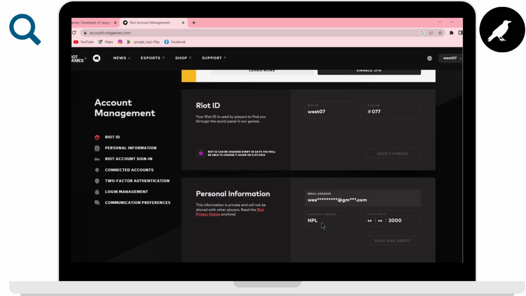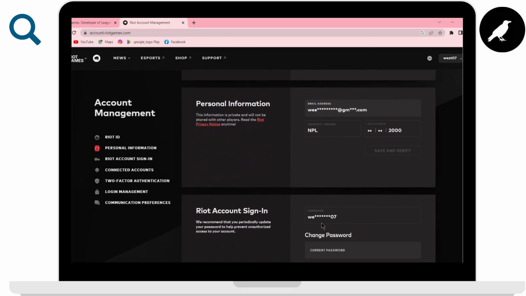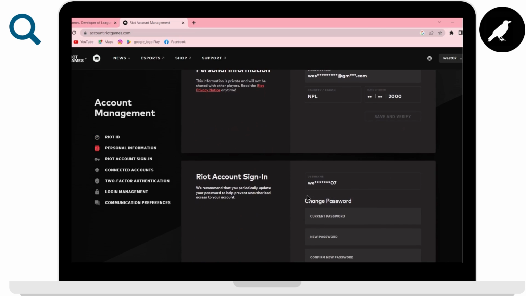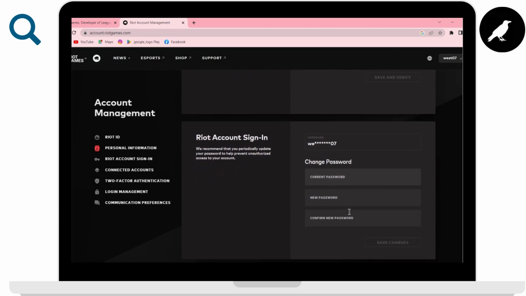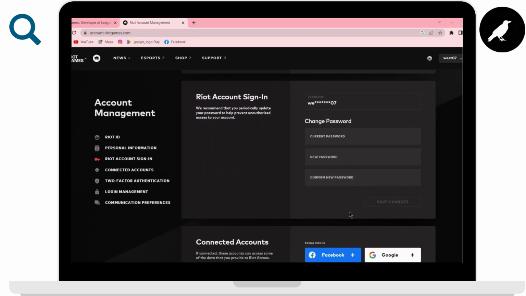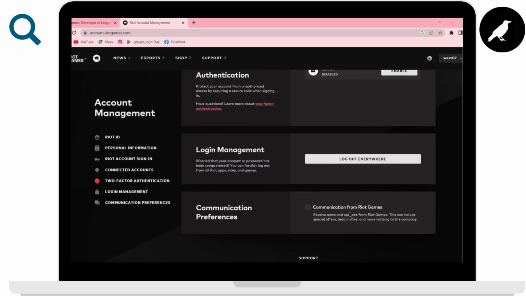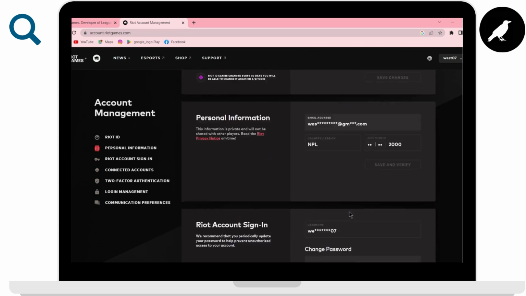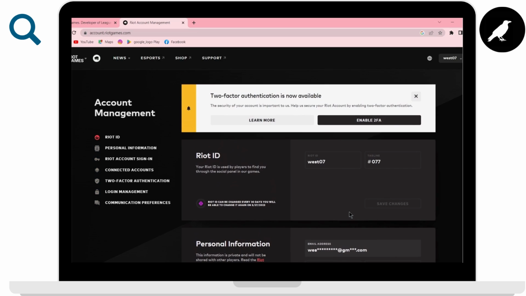If you scroll down, you can see a lot of personal information like your email, and there is also your Riot account. You can also change your username, and then you can have all these things, but you can't find the one that you want.